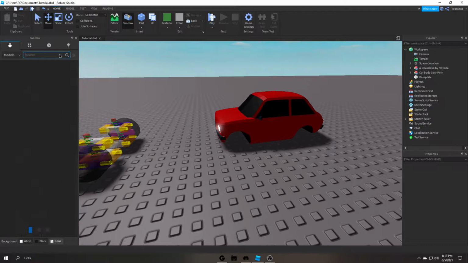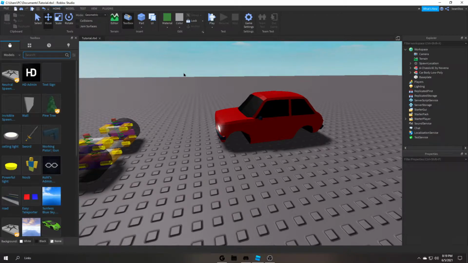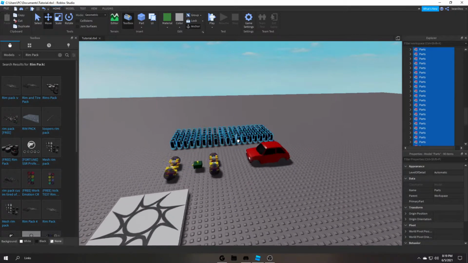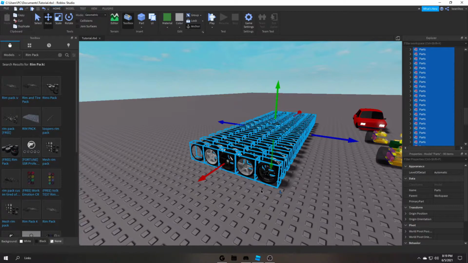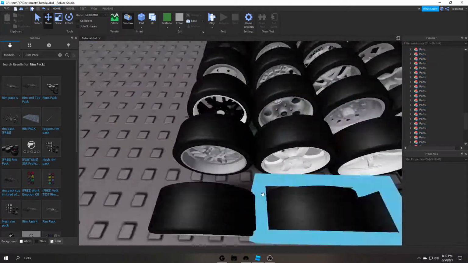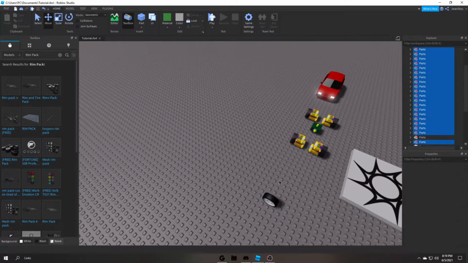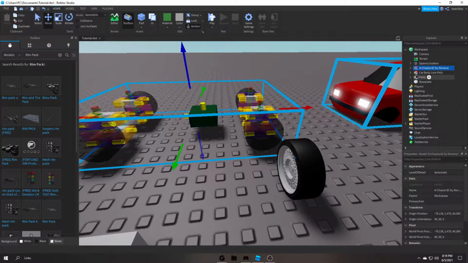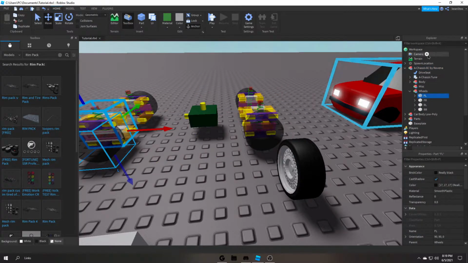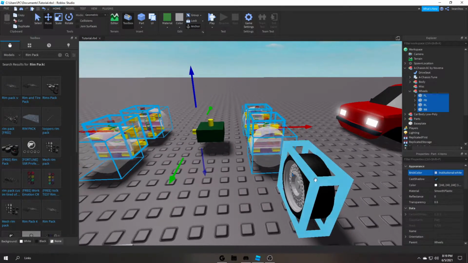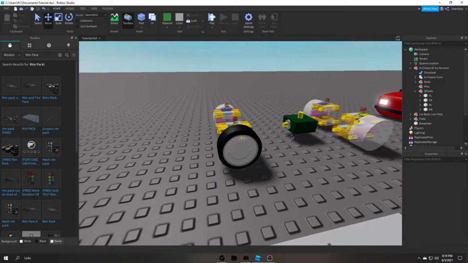Okay. Now search up rim pack. It should be this one by Philippi. I don't know how to pronounce his name. So take any wheel out of that, and you make your wheels. You open your Explorer, your properties. Make the wheels white so you can see everything more perfectly.